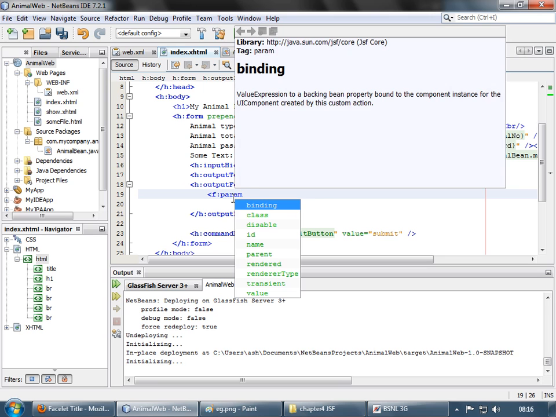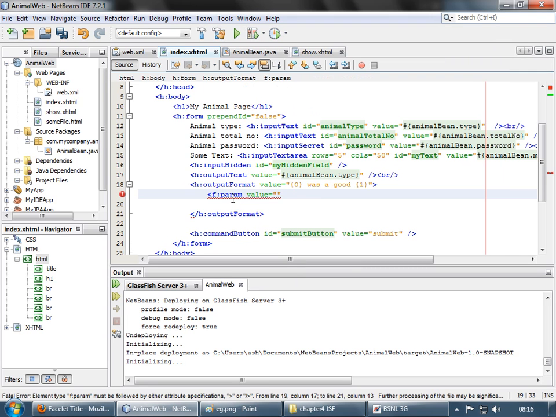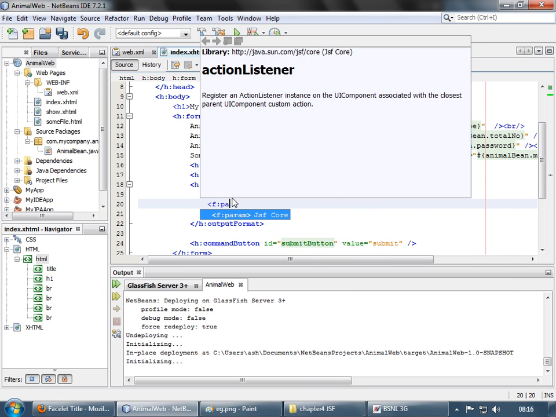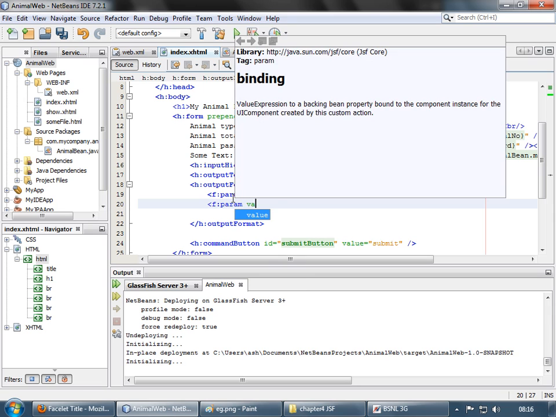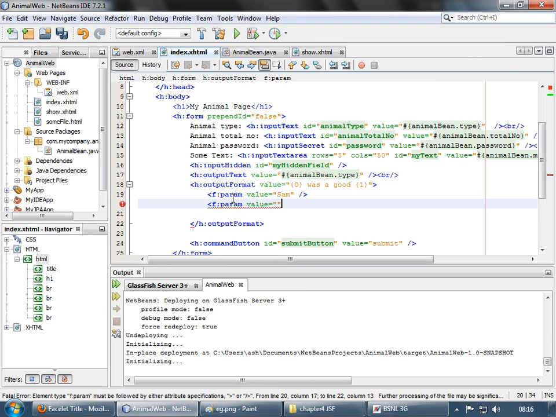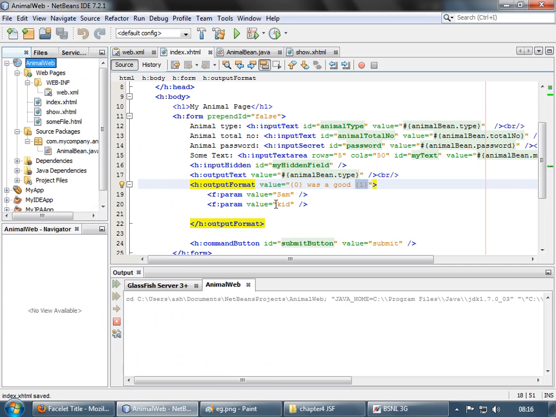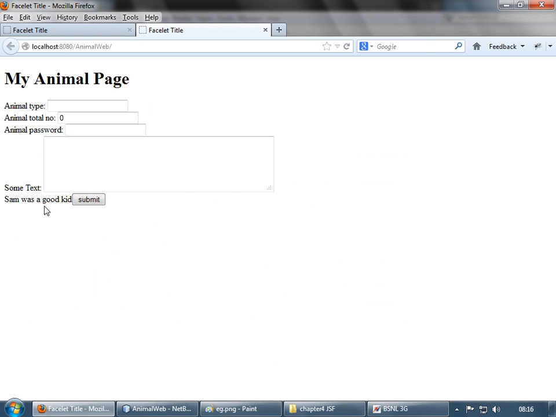fparam value is equal to Sam. Okay. And fparam. Okay. So Sam, this place will get substituted with Sam, and 1th place will get substituted with kid. So Sam was a good kid. So let's run this application. Run. And here's the output.